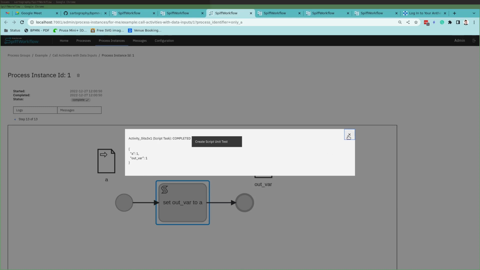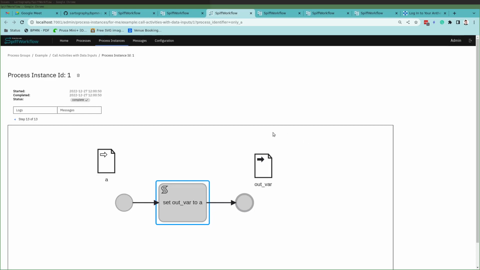And we can actually control what comes out of it too. We could set like 20 more variables in here, but the only thing that's going to come out of this process is what's defined in our output variables, which is going to be out var.